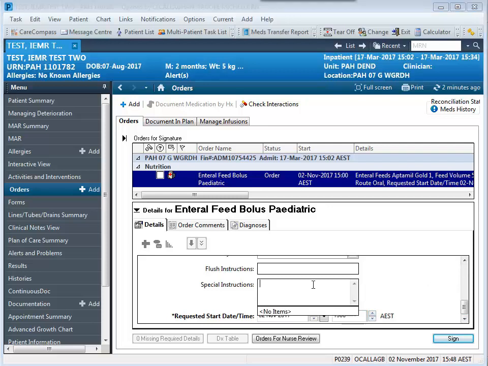The special instruction field is useful to include any specific feed instructions. This might include teat type or bottle type. Then you can sign off the order.